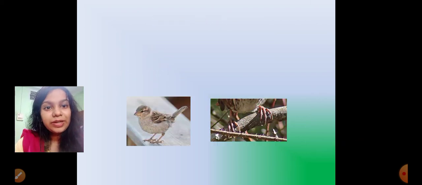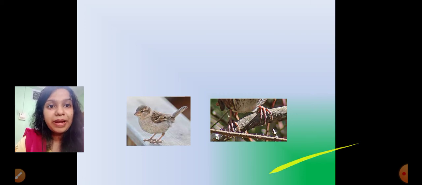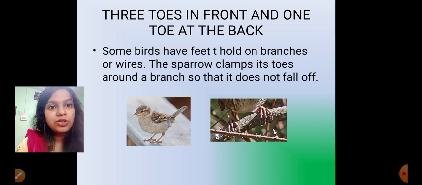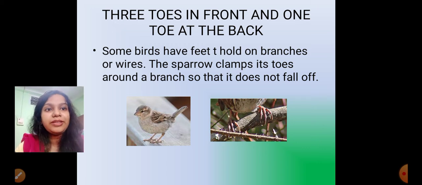Alright. So what is this? This is a sparrow. And what kind of feet do sparrows have? Sparrows have 3 toes in the front and 1 toe at the back. Okay. You can see, children, in the pictures that their 3 toes are in the front and 1 of them is in the back. And why is it so? Alright, they have 3 toes in the front and 1 toe at the back to hold on to branches and wires. The sparrow clamps its toes around the branch so that it does not fall off.